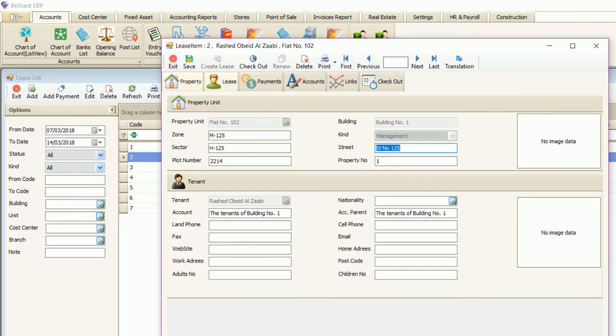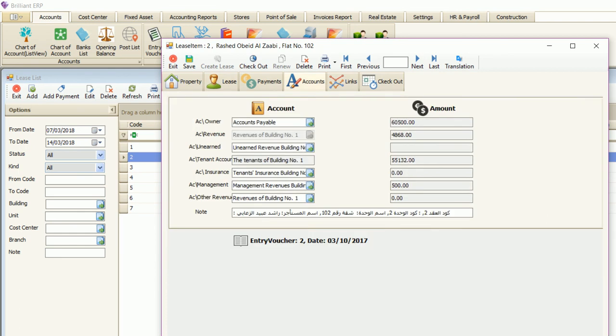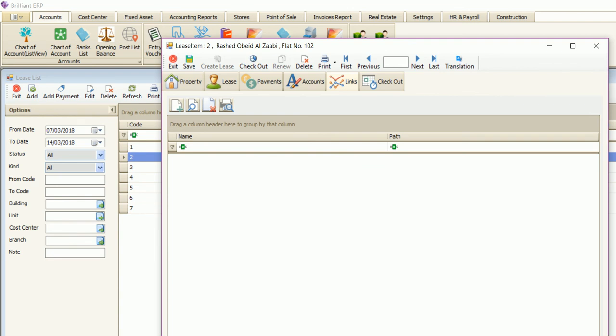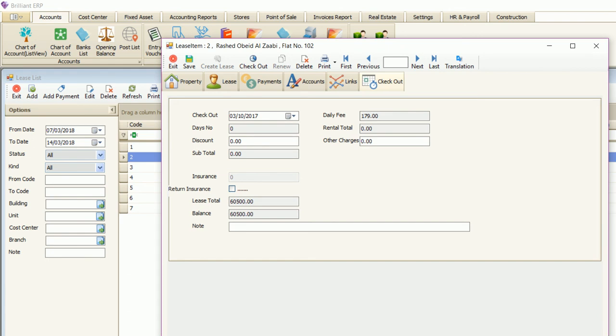Now, we create the contract. We click on create lease. If you want to print the contract, the accounting section is related to them. We will not touch it. Link, if you want to attach some documents related to this contract. Check out, when we check out, I will discuss it for you, not right now.